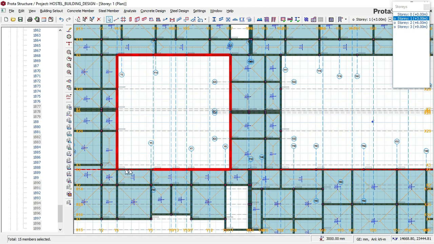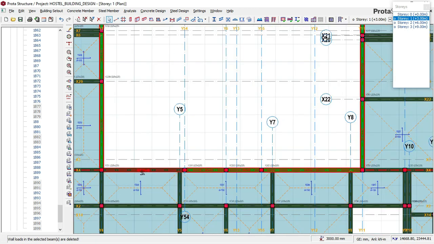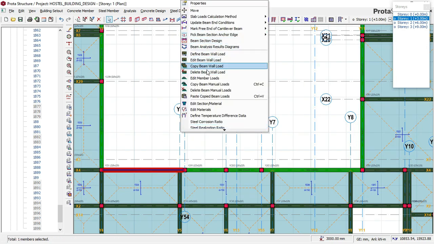I'll take it off here too. Yeah, this beam was not highlighted. This one here. So I'll zoom in right now and click on the beam here. Right click and say delete beam wall load.